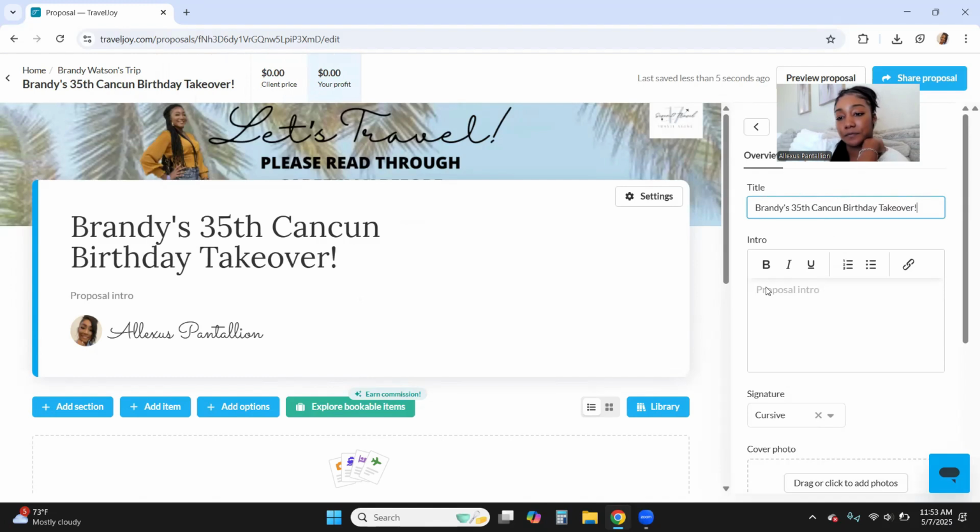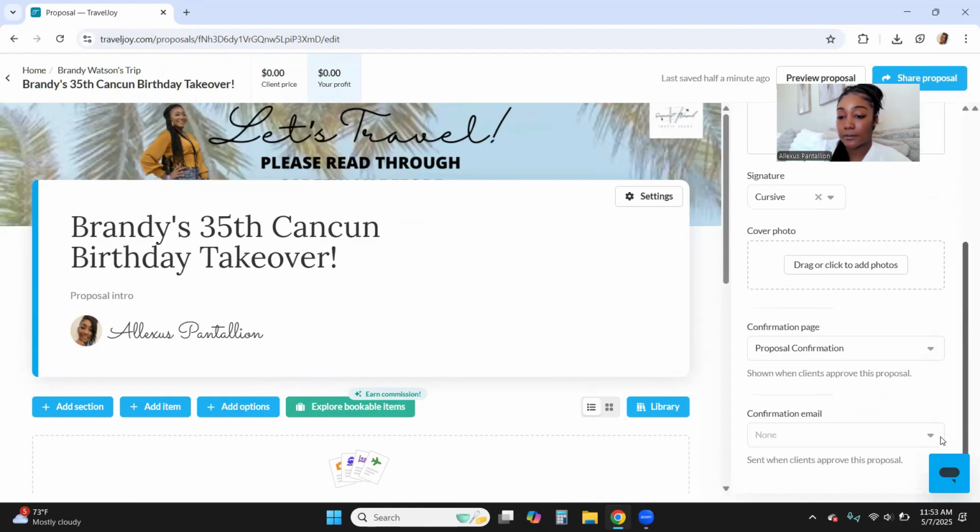Okay. In the intro, I normally put in a pre-made intro that I made and saved, and it basically tells them how much I charge for a service fee and how it is non-refundable or transferable. So if you create something like that, make sure to put it in all of your intros so that your clients know upfront.